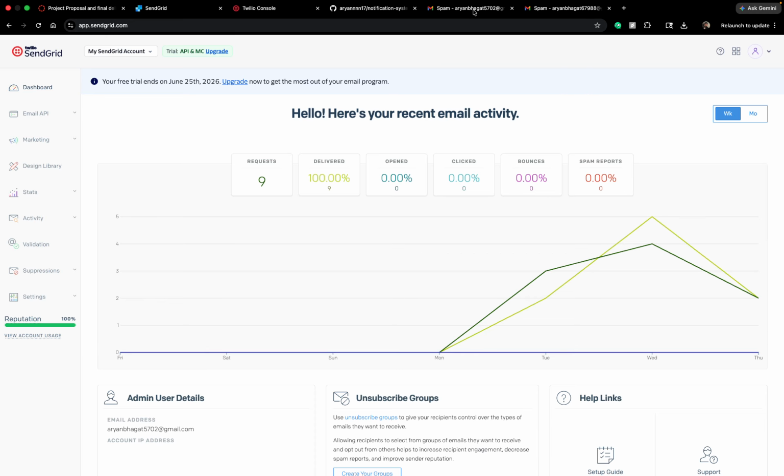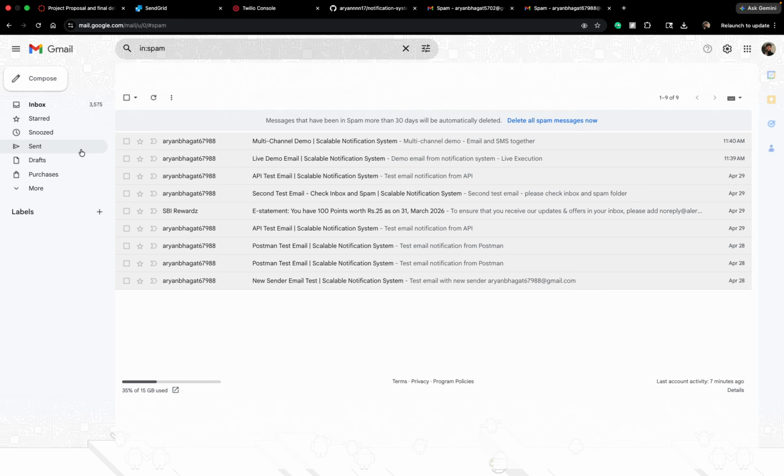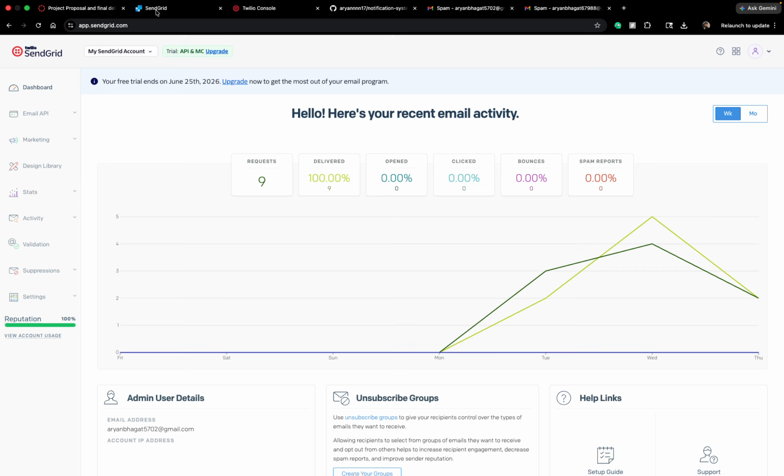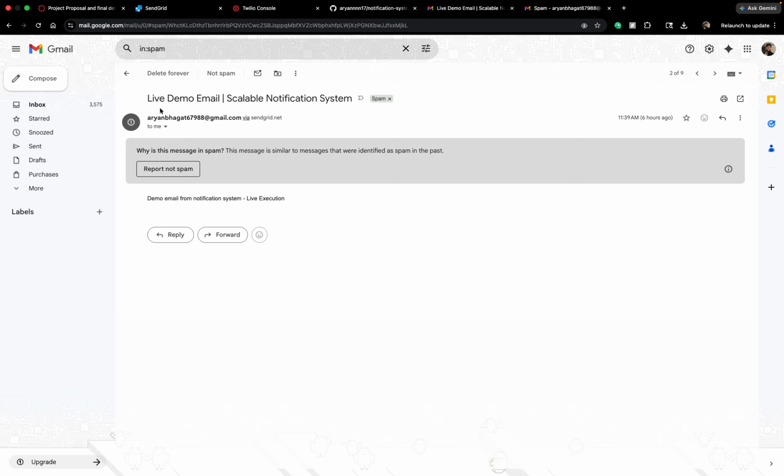Till then, let me check my email, because I've selected this email address and I haven't received any email yet, because SendGrid sometimes takes time to deliver the mail. But when I tried this application earlier, this type of email you will get in your spam box. This is in my spam box.